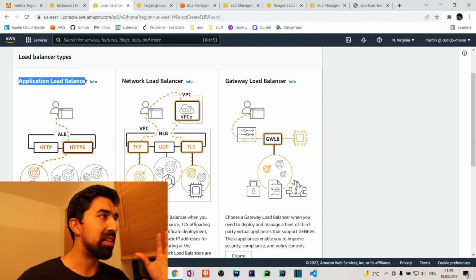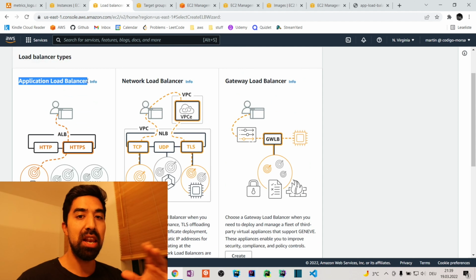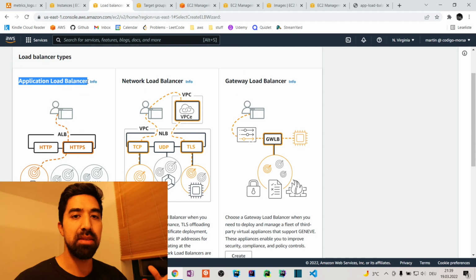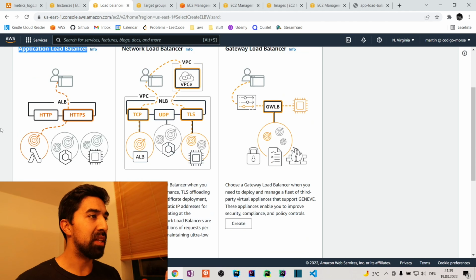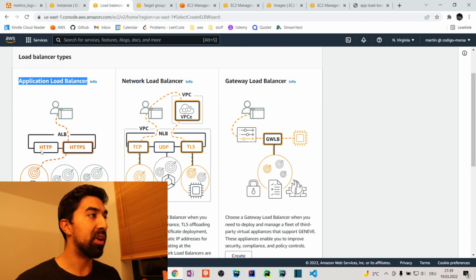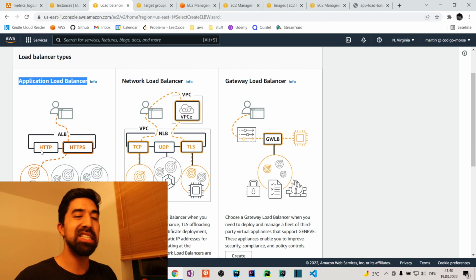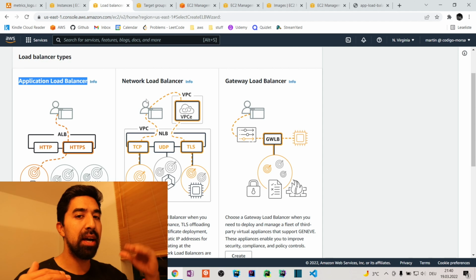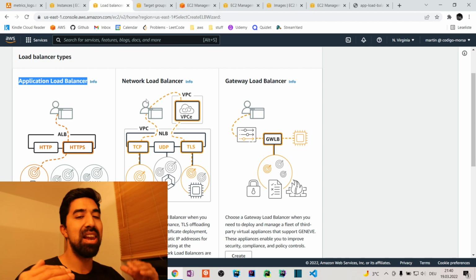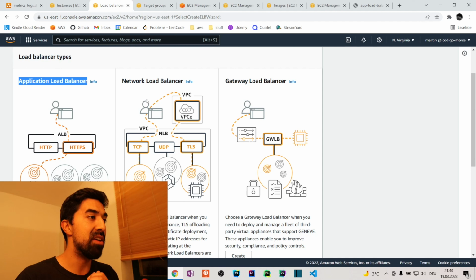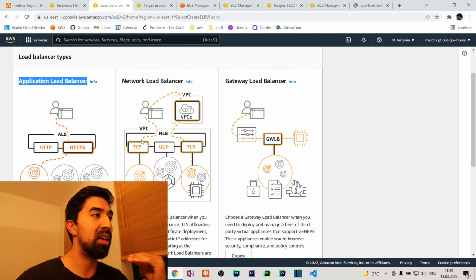The application load balancer works at layer 7 of the OSI model. That sounds a little bit abstract, but that means it's like forwarding requests at the HTTP or HTTPS level. On the contrary, the network load balancer works on a lower level, I would say, layer 4. It fast forwards TCP, UDP, or TLS.